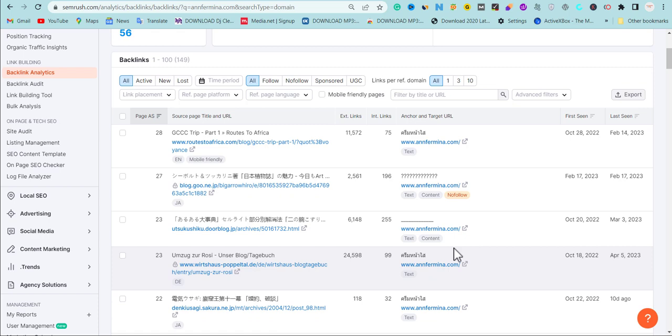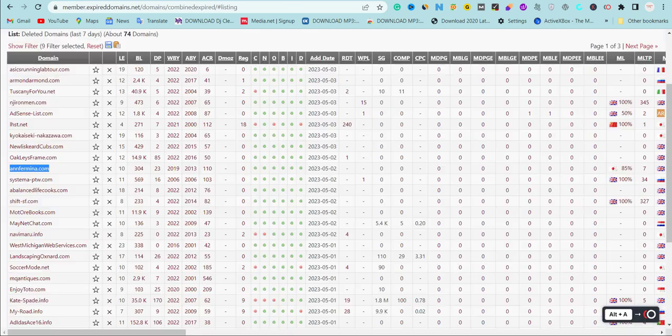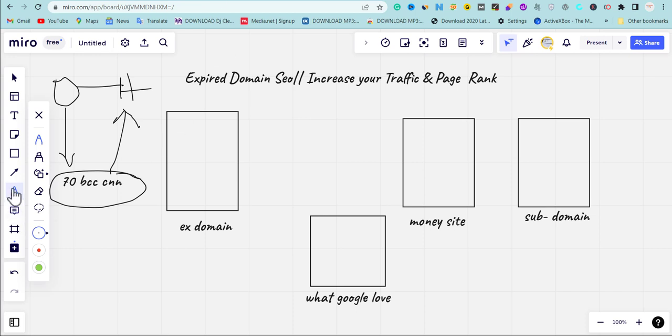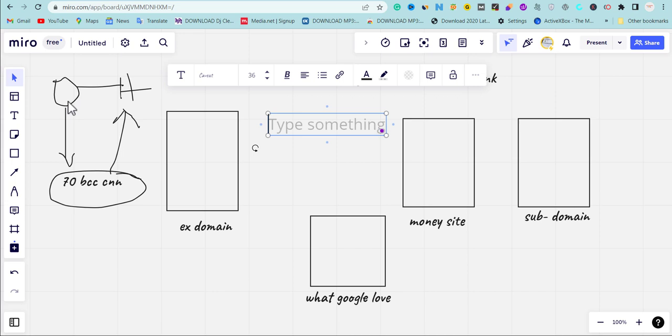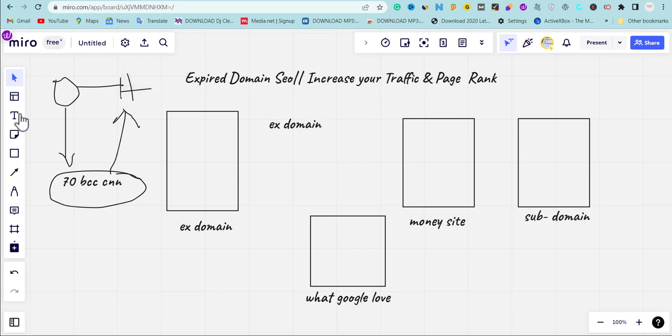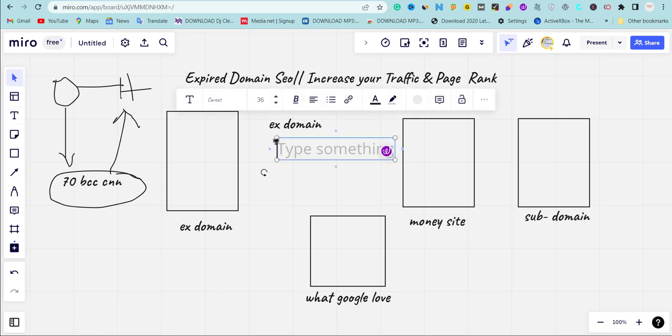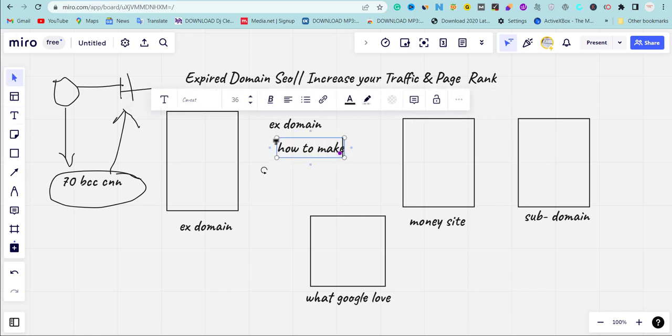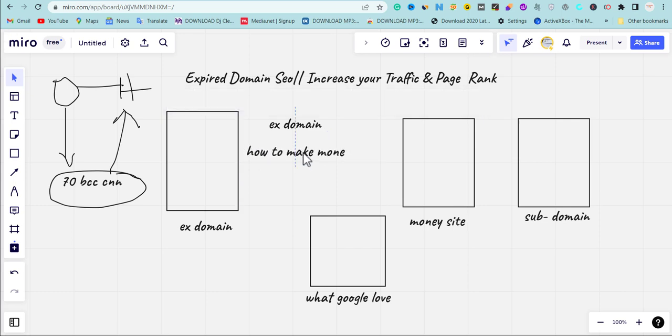Let me say, for example, this is the expired domain. This is very important, you need to pay attention. This is the expired domain, and under the expired domain you have something like how to make money online, or how to make money with real estate. That's what it looks like. Let's say, for example, like this, how to make money.